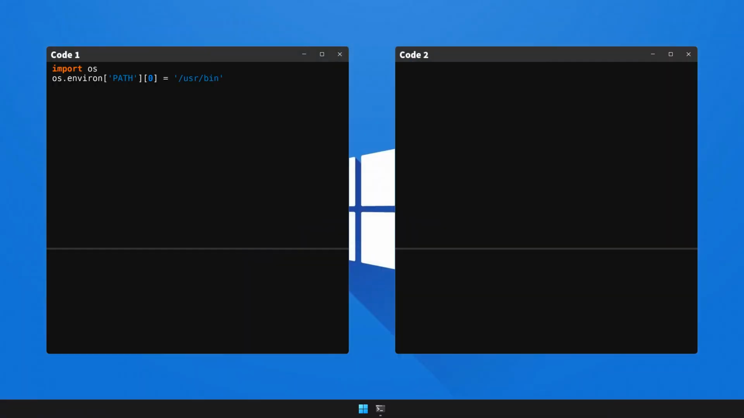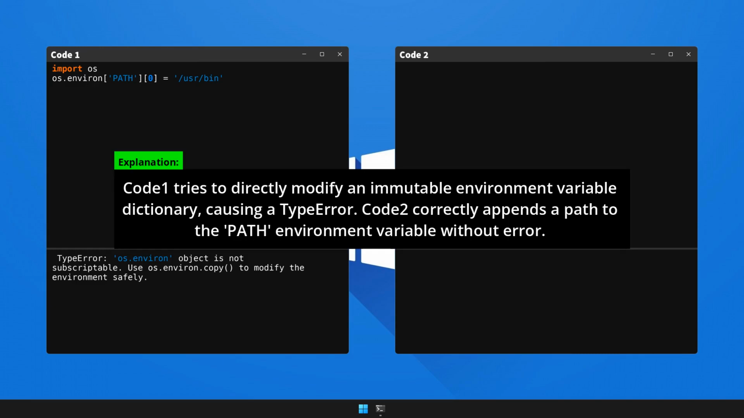Now, let's execute code 1 to generate the error and observe what happens. Here's a detailed analysis and the remedy for this problem. Feel free to pause the video to read through the explanation.